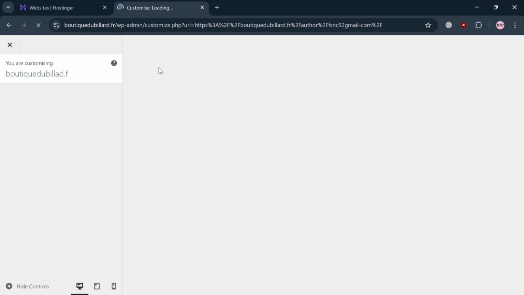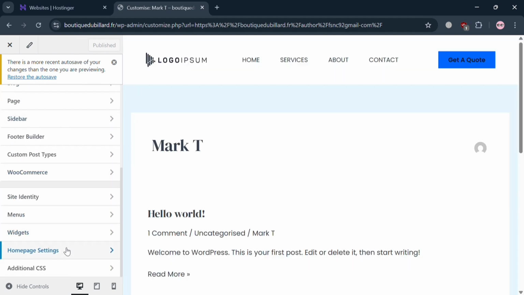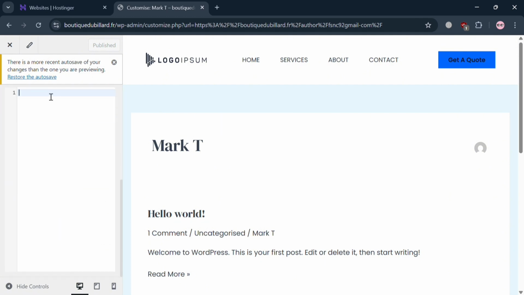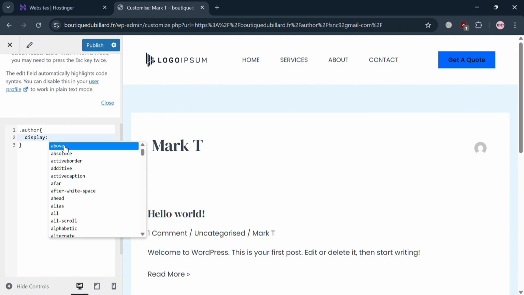And as you can see, it says here that you're currently customizing. On the left side panel, just scroll down until you find this Additional CSS. Click on it, and from here it will show you some of the rules of adding CSS. But below, just simply enter here a dot and then author, followed by an open and close bracket. Then press enter on your keyboard, and after that, on the second line, just enter display, and enter a colon and then select or enter none.